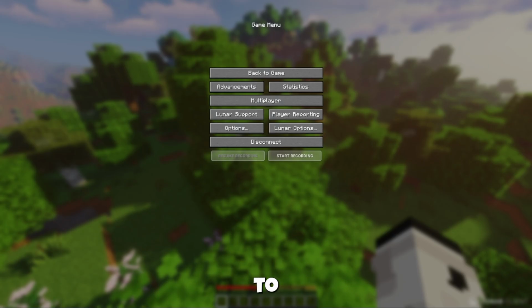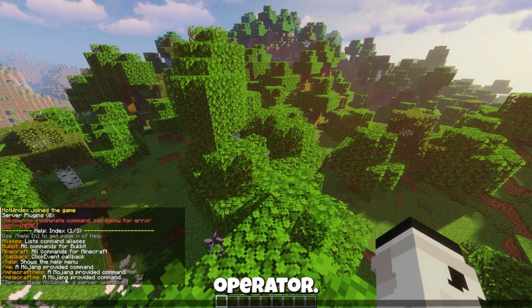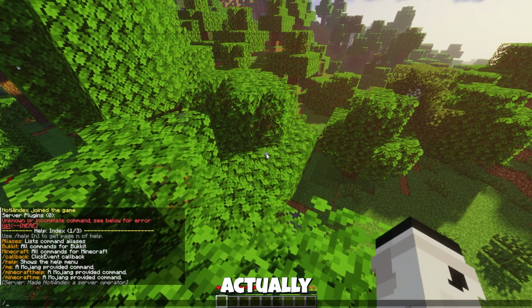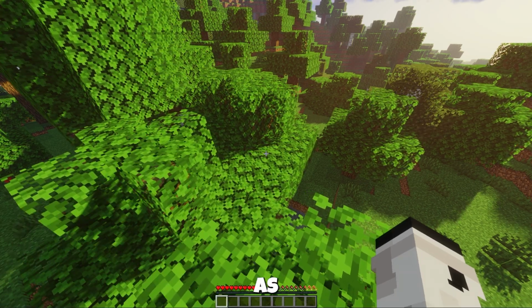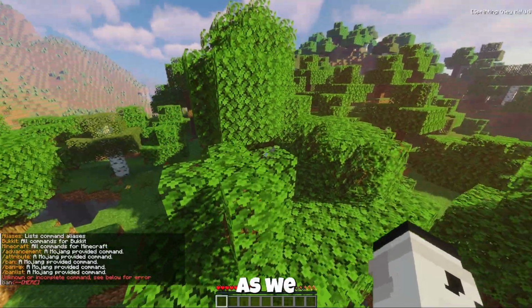Now we'll go back to Minecraft, and we can see in chat that it now says we have been made server operator. That allows us to run a couple more commands such as list. If we do help, we can actually do /ban, as we couldn't do that before. But now we can.